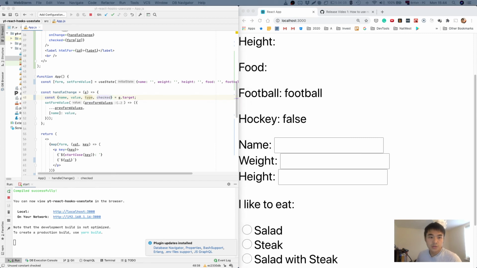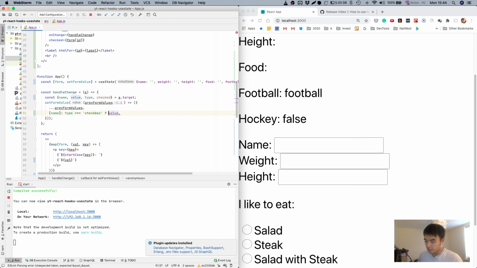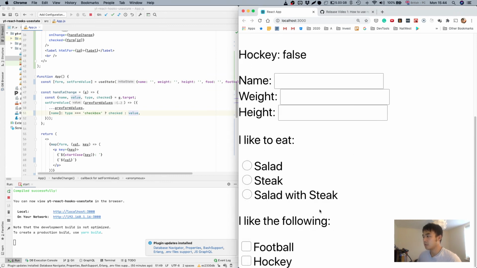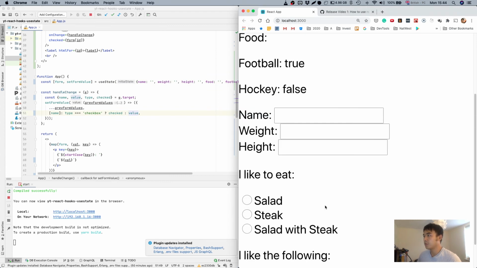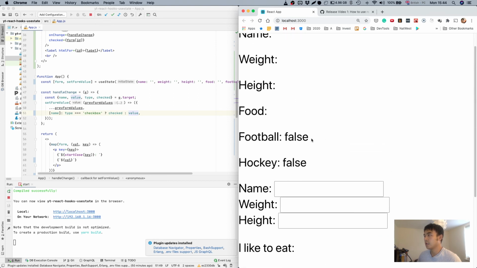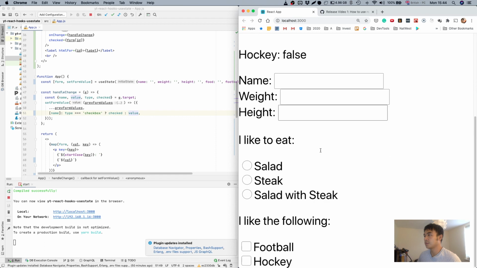And then we're going to do a ternary operator and check if the type is checkbox, and if it is, we're going to pass the checked state as the value rather than the value itself. Now if you click on football, you can see it changes to true. Click it again, you can see it changes to false.